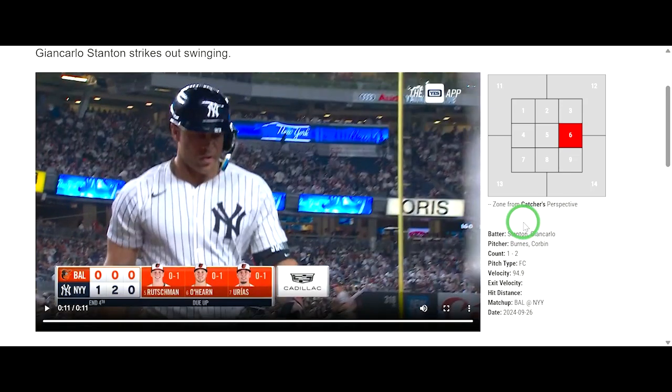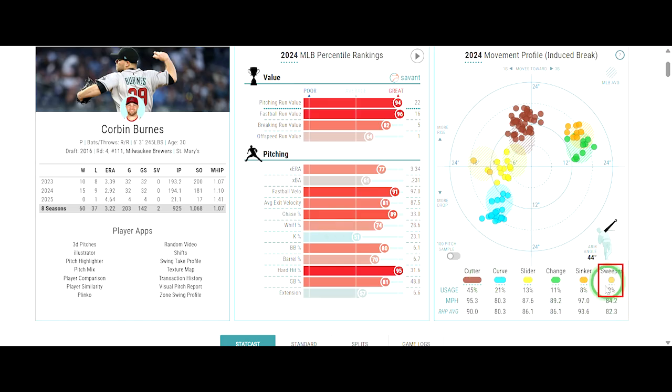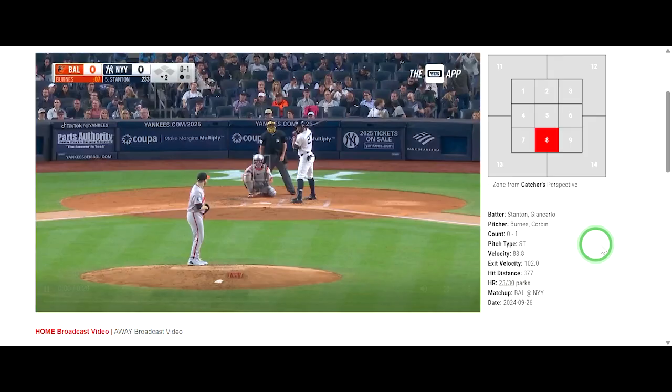If we go deeper into this game, we can see that Stanton actually homered off of Burnes earlier in the game when Burnes tried to throw his least common pitch, a sweeper, twice in a row. He only throws those 2% of the time. He tried to trick Stanton, and he wasn't fooled.